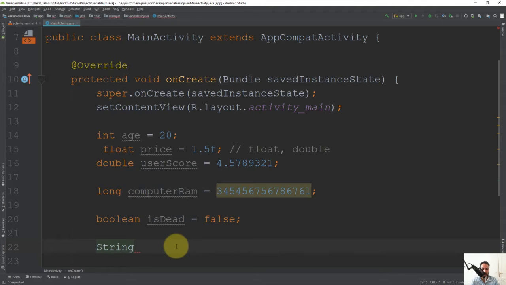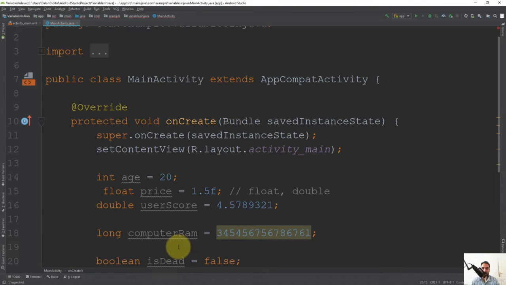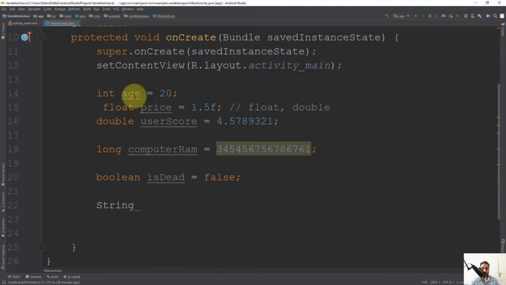I will talk about classes and objects later, but for now, know that whenever you create a class in Java, your class name should start with a capital letter. This is a convention in Java. So take a look at this class, MainActivity. It starts with a capital letter M. Or for example, AppCompatActivity, it starts with a capital letter A. But you can see that our variable names start with a lowercase letter. So for example, we have age, price, user, score. This is called camel casing.